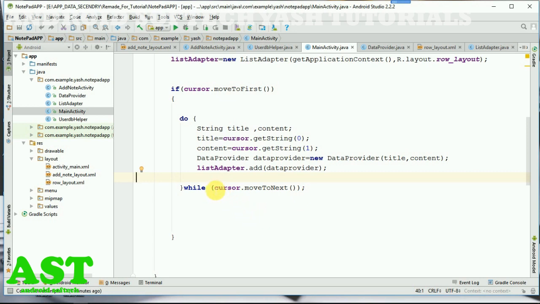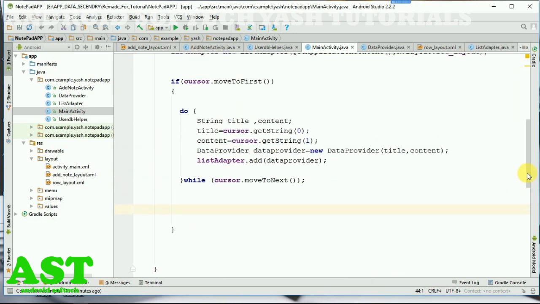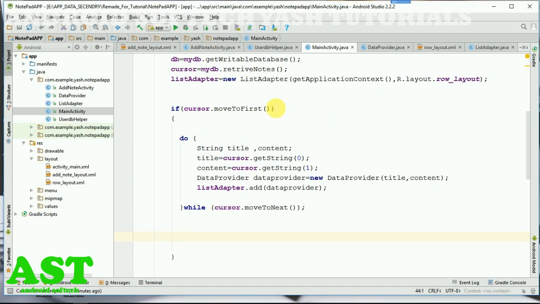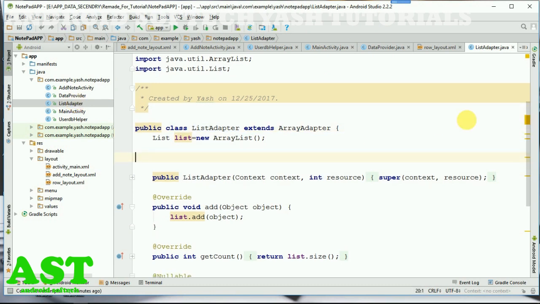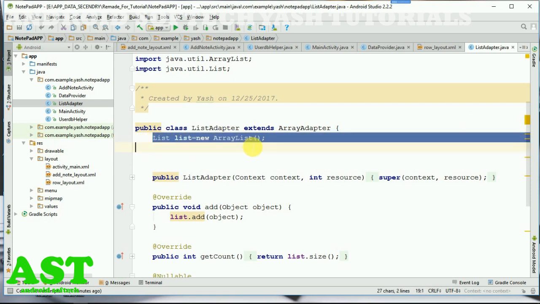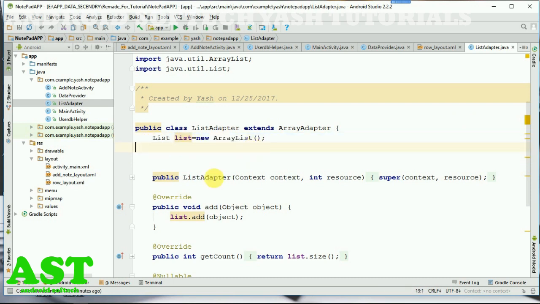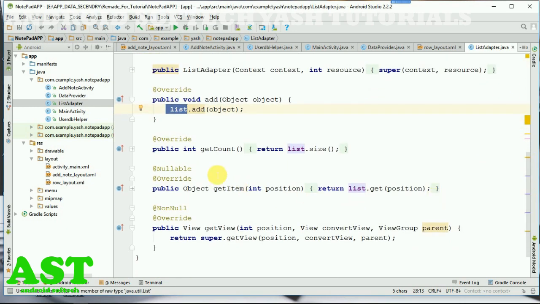And then what we need to do is go back to our list adapter.java class. So this is our list adapter.java class. Here we need to create a list. We have created an array list, and then we need to add list.object. Then we are going to add the object, and then in the get count method, now let me explain here.